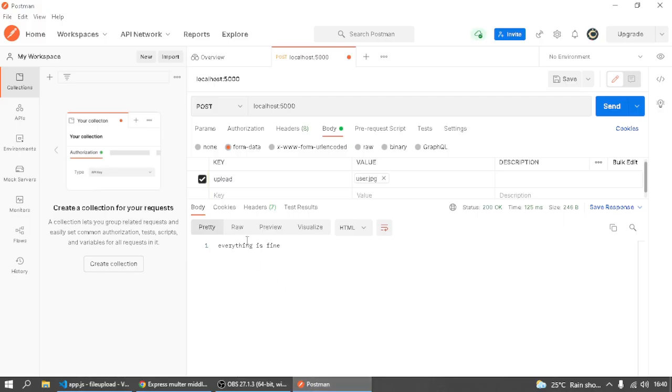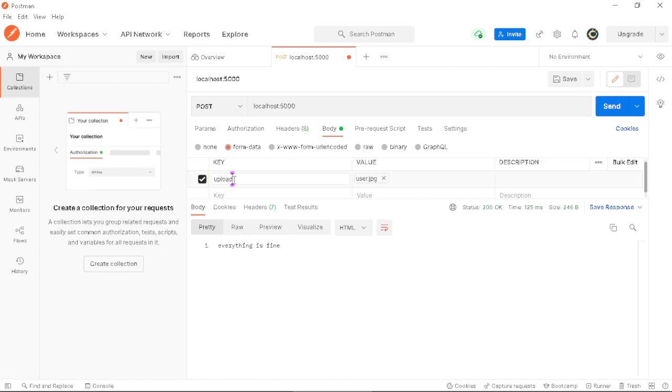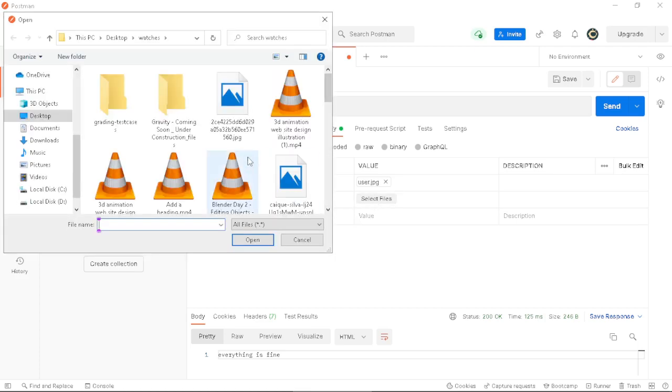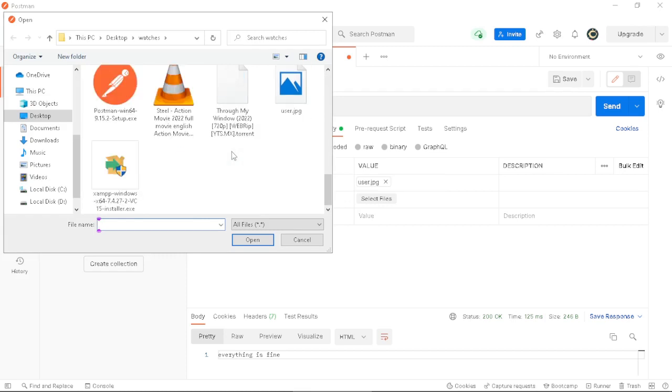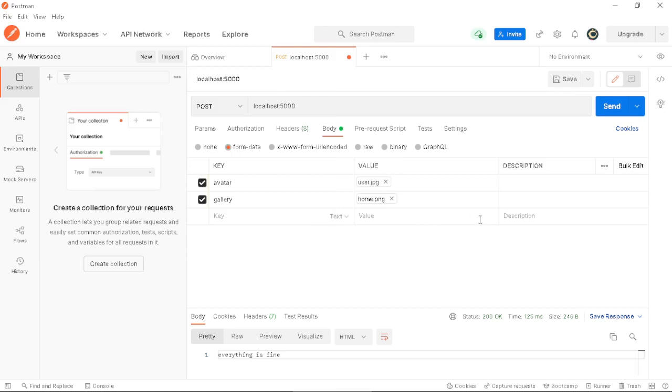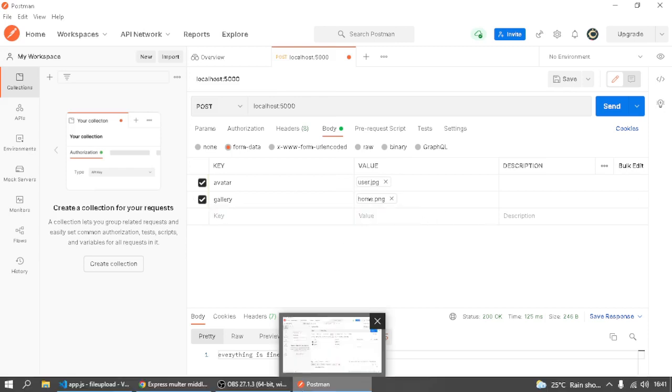So go back to Postman. You're going to have a field name of avatar. You're also going to have another field name. Let me just minimize this. You're working with the file. Let's have gallery here. Then select a file. I have another file here known as home. You can just work with any image. Then we send this information and see what we are going to have.